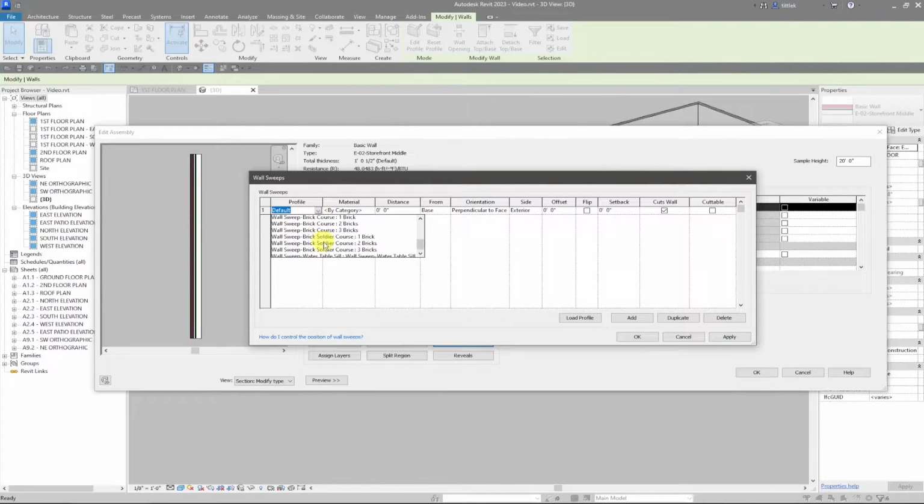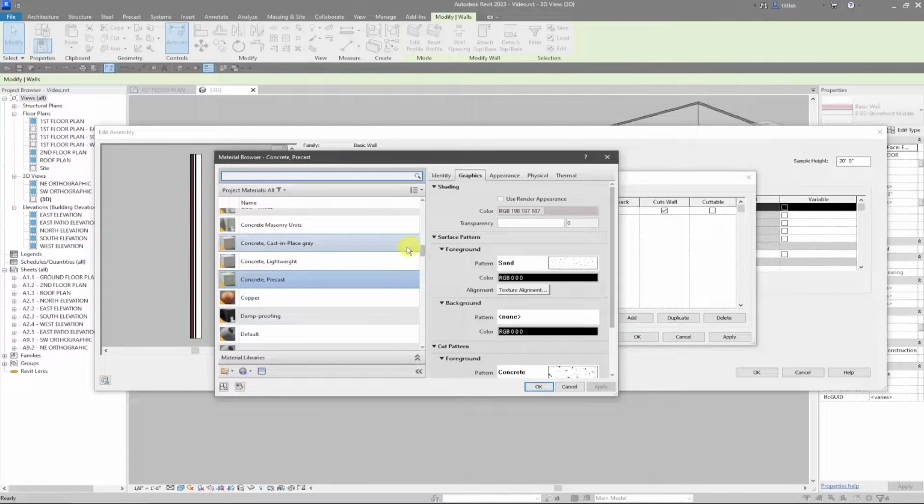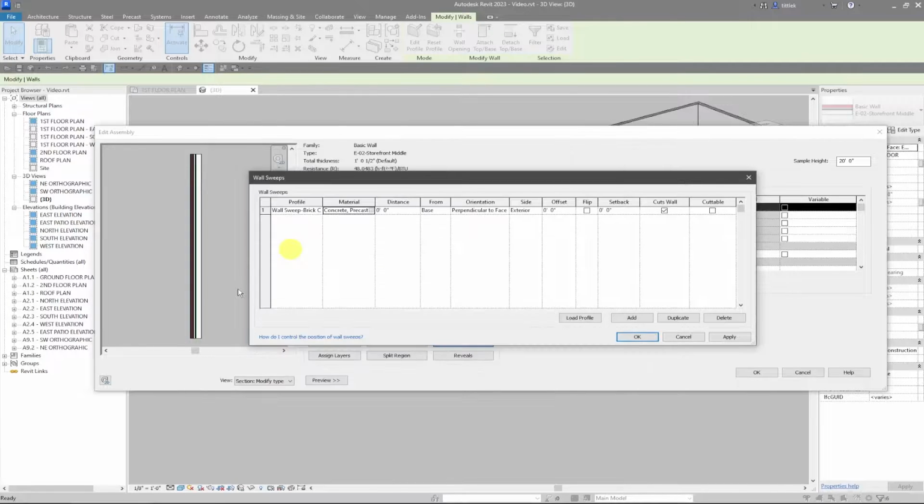Our wall sweep for this is, I believe, 2 brick courses. So you can see this brick soldier, we don't want that. We want single wall sweep brick course 2 bricks. The material again is going to be precast concrete. It remembers our last selection, so that makes that quicker. This first one is at the bottom, so it's 0 from the base. Before I set anything else, I'm just going to hit OK.